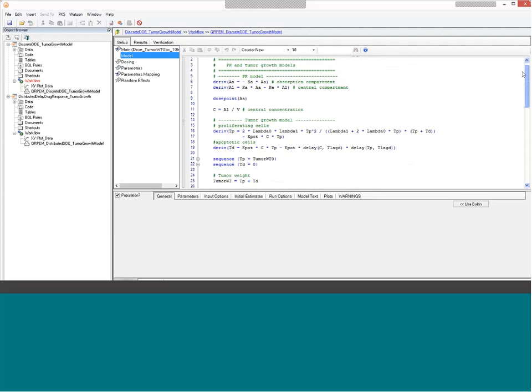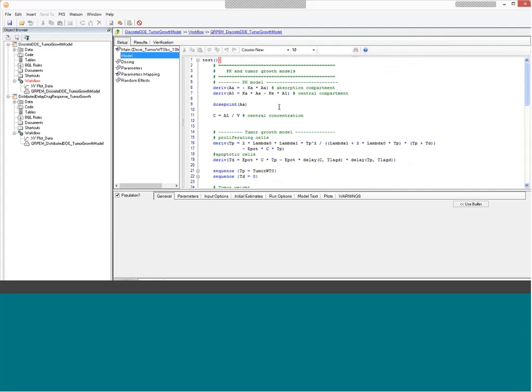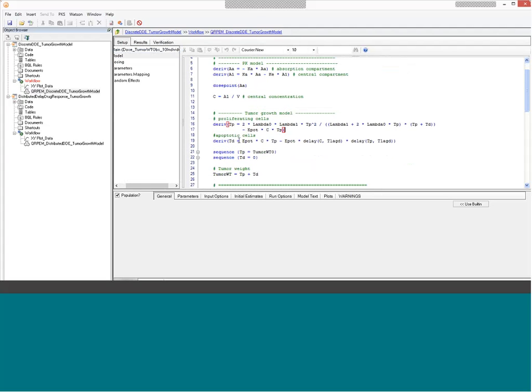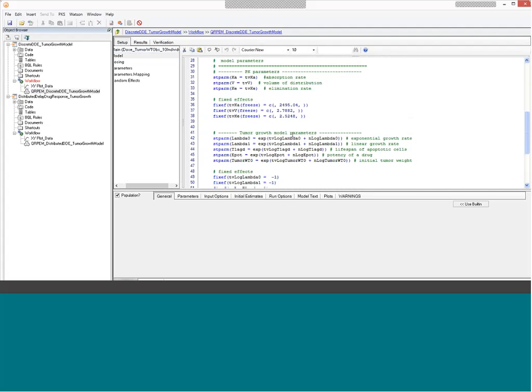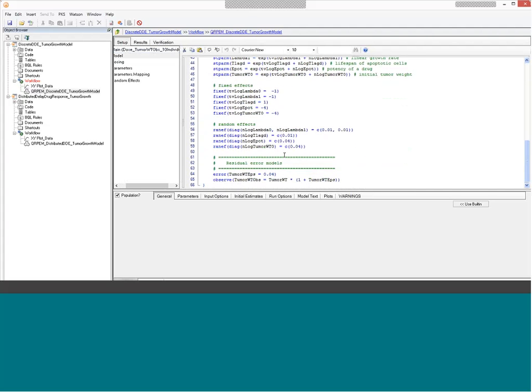Okay, now here is the PML code for this model. Basically, we have a PK model described by a first order absorption model. Now this is your tumor growth model here. Now for the TD, as we said, it depends on the past value of C and the past value of TP, so you simply use this delay function to do it. Now here, we just specify the initial conditions for TP and TD at time t equal to 0. And these are your PK parameters, these are your tumor growth model parameters, and this is your residual error model.